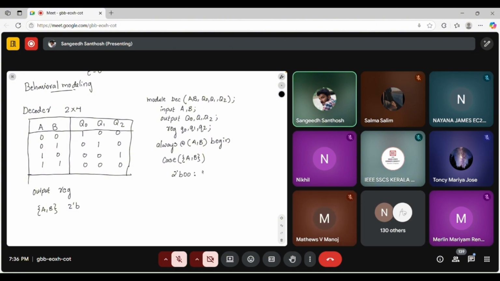Then Q0 will be 1, Q1 will be 0, Q2 will be 0. Like this. This is not exact syntax. First, I want to explain how to write the case and how to use the concatenation.